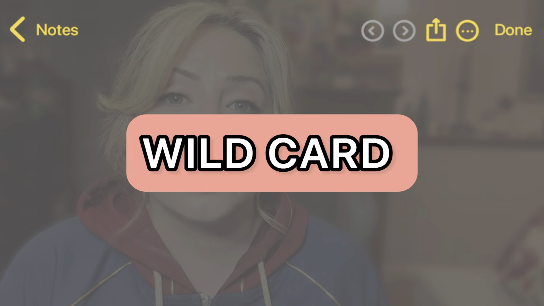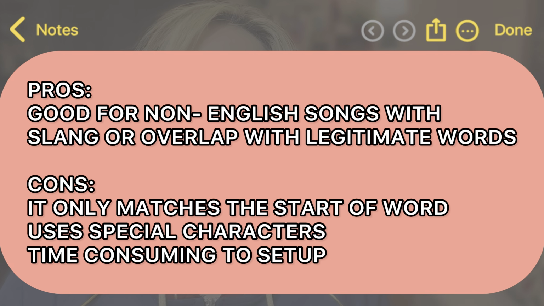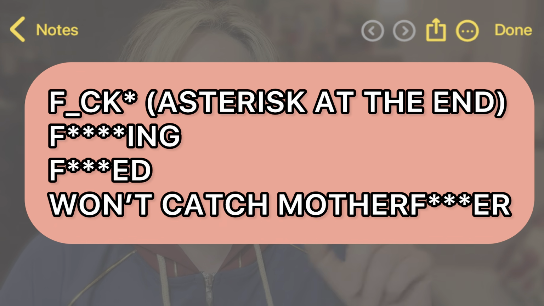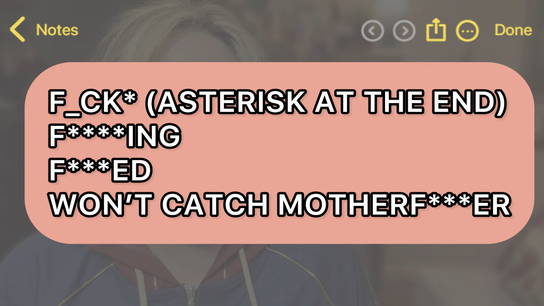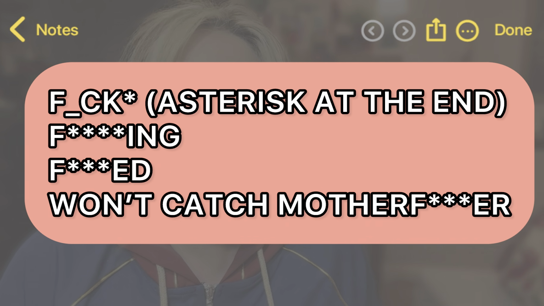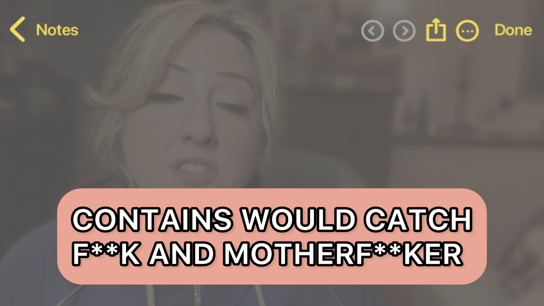Now, the wildcard is a little difficult to explain. I don't have the best understanding of this, but it's primarily useful in non-English languages where slang variations are common or there's a lot of overlap with legitimate words. Now the wildcard only matches the start of the word. So let's just say the F word again with now an asterisk, that little star. It's going to catch effing, effed, but it won't catch mother effer because the start of the word doesn't begin with the F word. Whereas the contains feature that we discussed before would catch both.